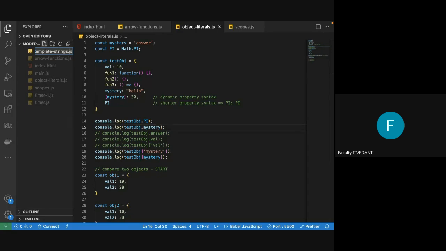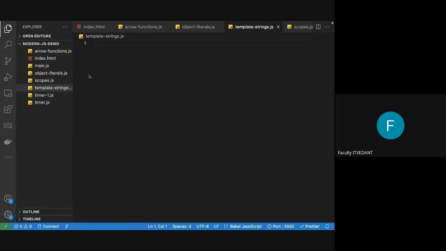Yes. Template strings is also a new feature which was introduced in ES6. Previously we used to have normal strings, right? We can create a regular string like this: const str1 equals, in single quotes, we can write a string, let's say hello JavaScript. And you can use double quotes as well to write a string. But creating a string using single quote or double quote has disadvantages. What are those disadvantages?